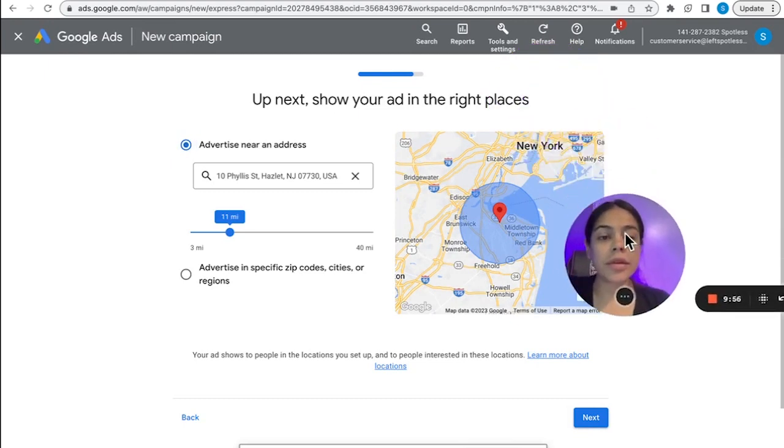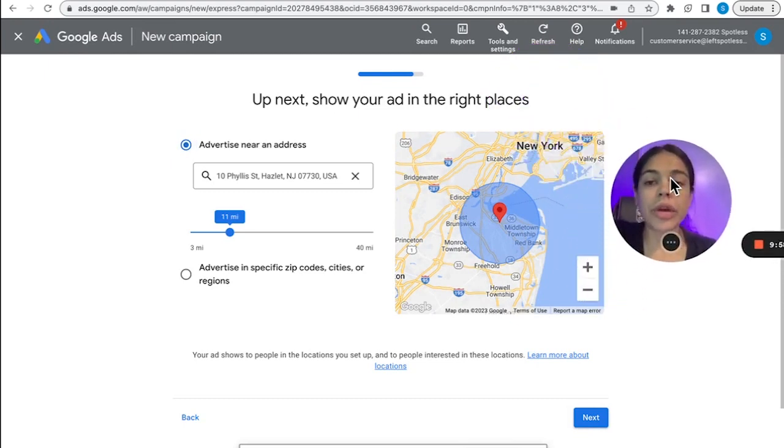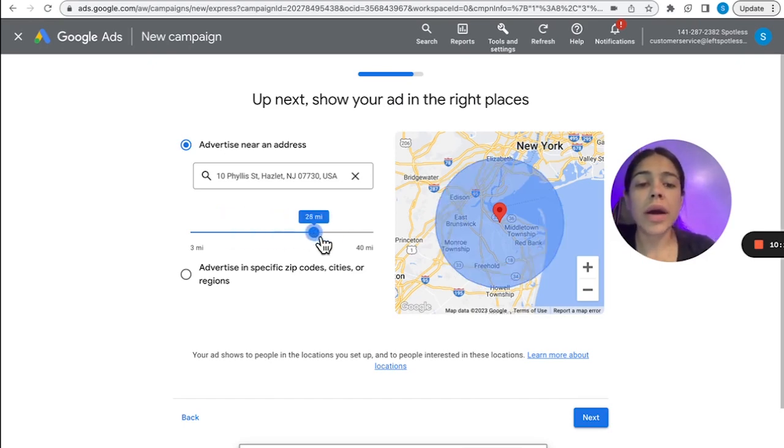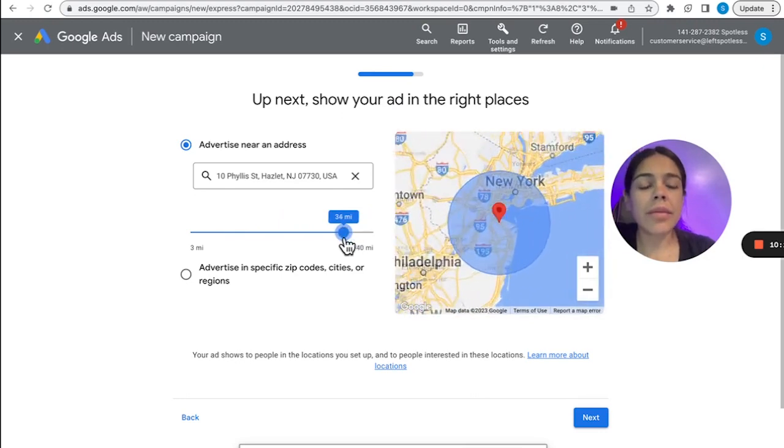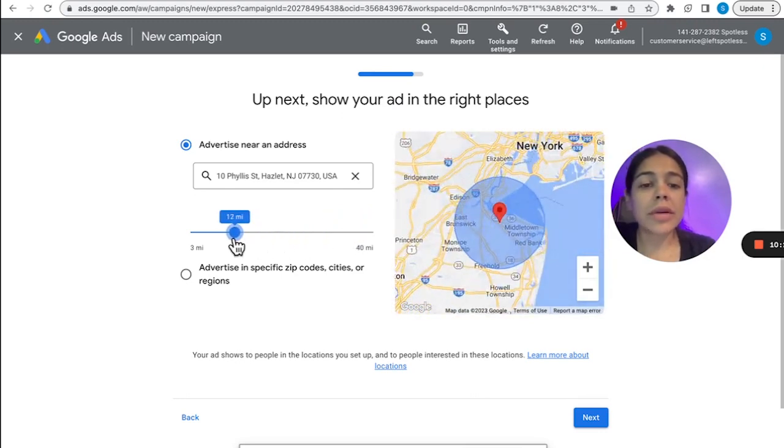Now on this next screen, as you can see, we have a couple of different options with the locations that we want to show our ads in. So you can choose to advertise near the location that's showing on your Google My Business, and you can toggle the mileage, right? But this might not work for most people because, well, for me it doesn't, because I have specific regions or cities that I want to target.